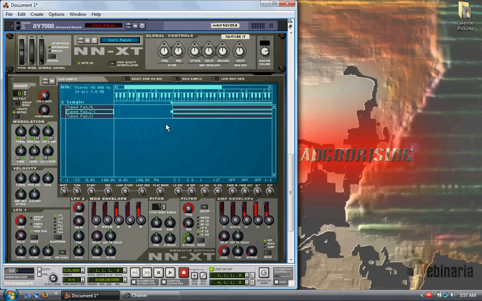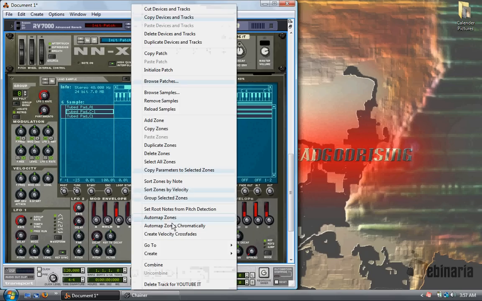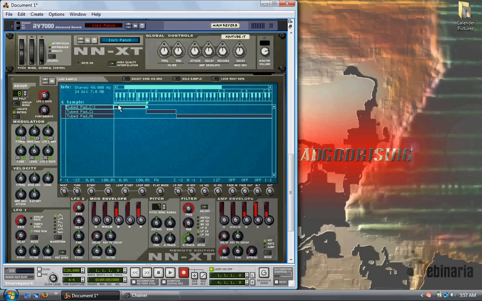And now we're getting more sound. Now it's still playing them all at the same time. So then the next thing we do is we go auto map zones. Now we see that it's arranged them along the keys.